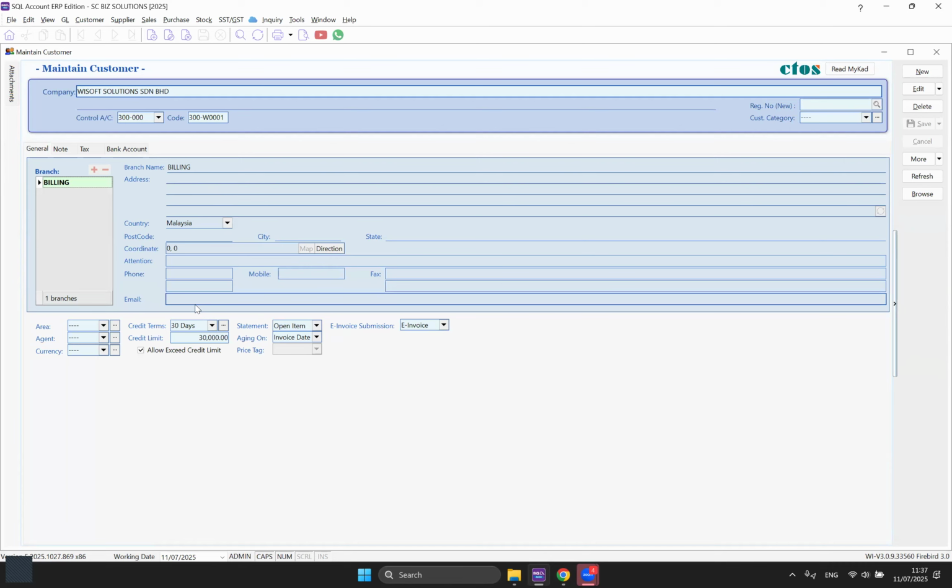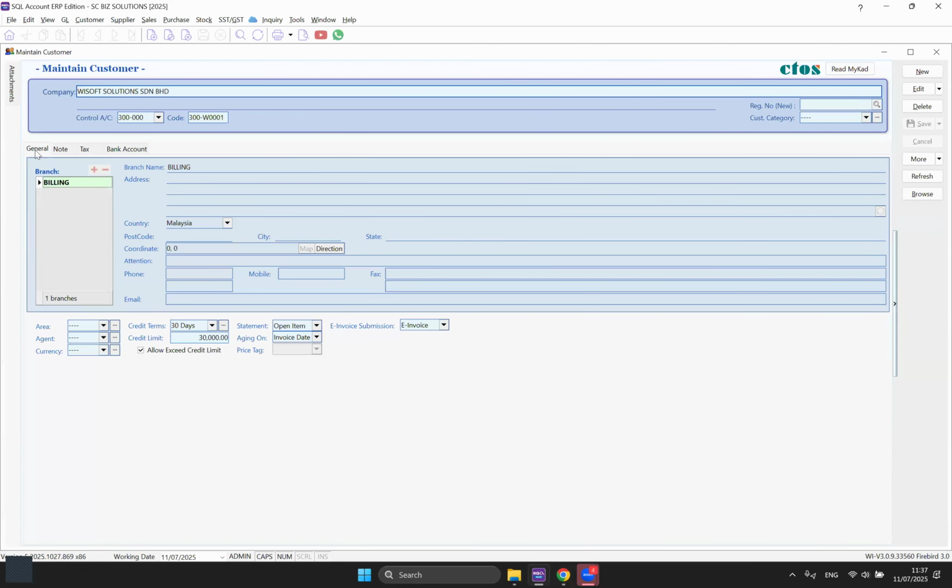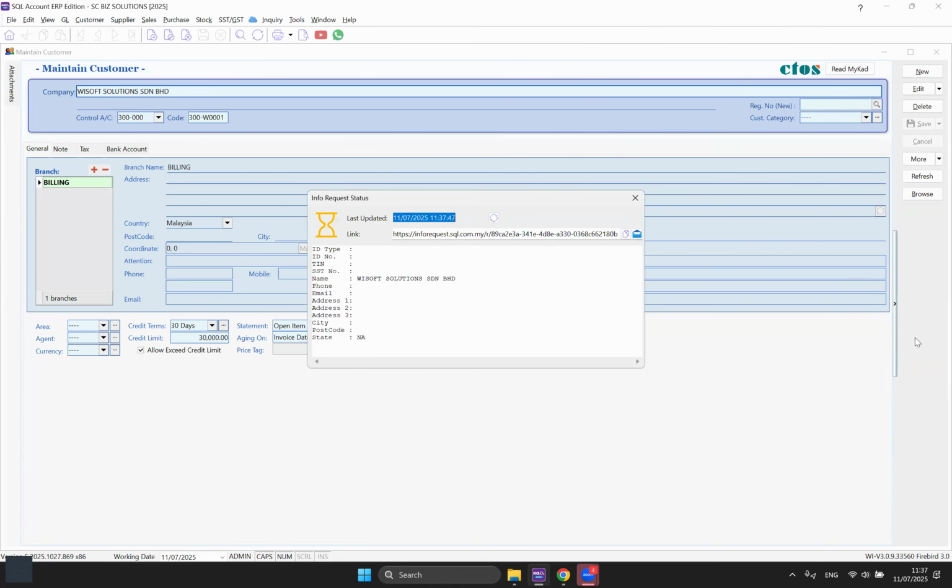For the e-invoice part, the mandatory items are the T number, the SSM number, and the SST number. So I want to let them fill in all the information for me. You can right click, create info request, or you can right click at the right-hand side panel also. Both can, it's up to you.